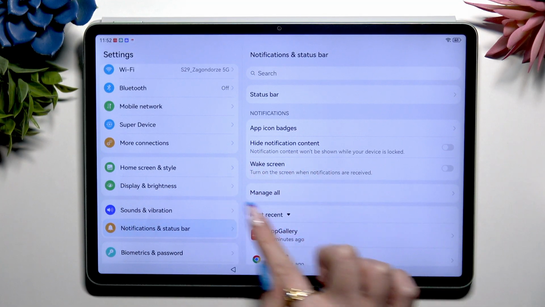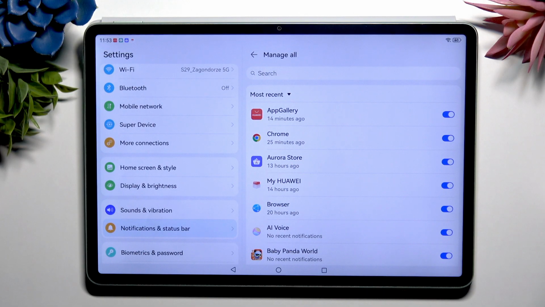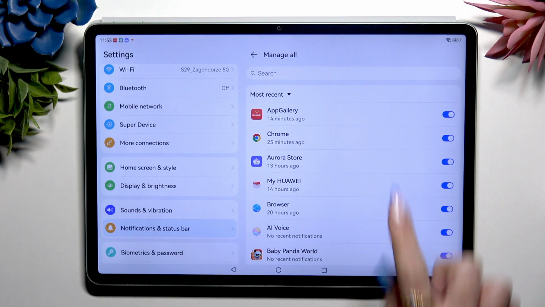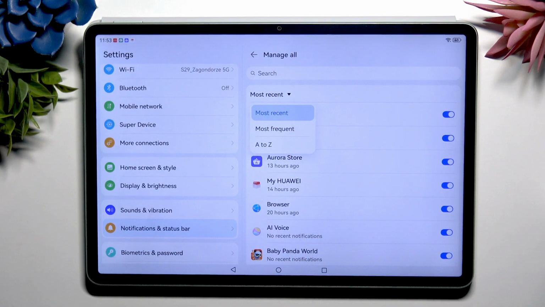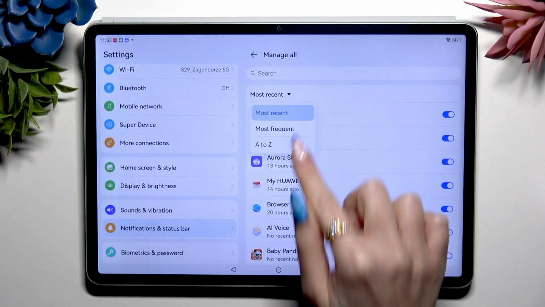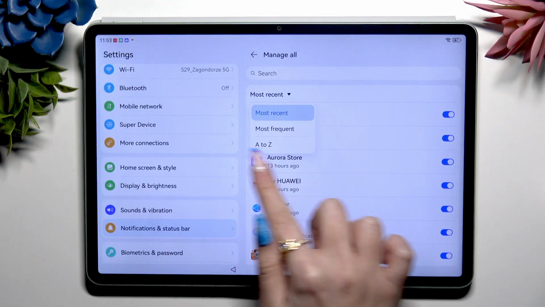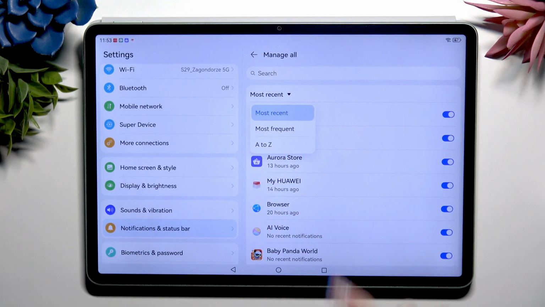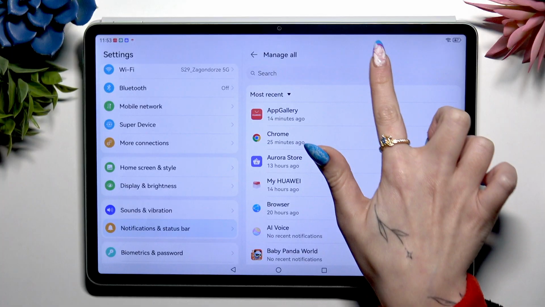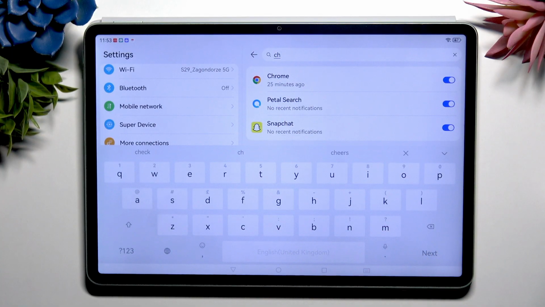Now click on Manage All over here, and before doing anything, tap on Most Recent. This way you can sort your apps to see ones with most recent notifications, most frequent notifications, or all of your apps in alphabetical order. You can also click on the search bar, type in any app you wish, and find it this way.